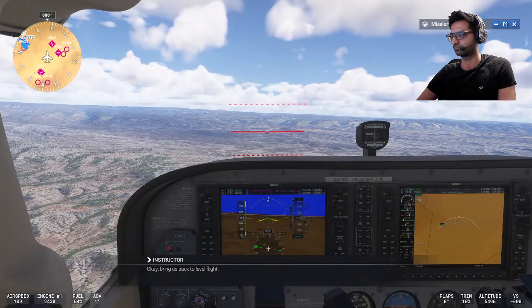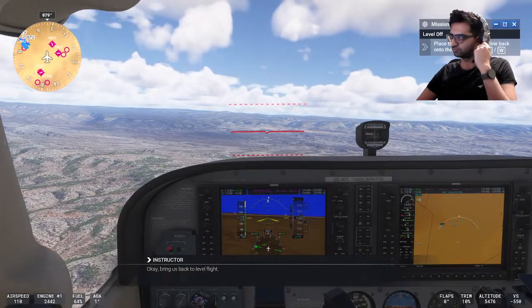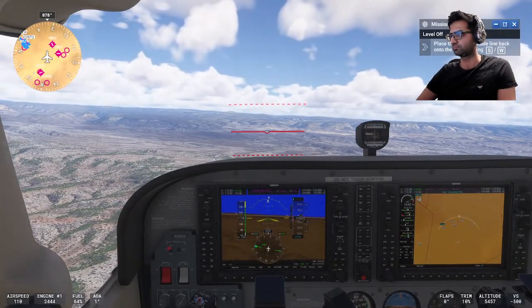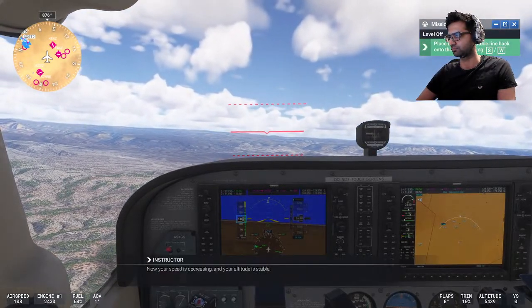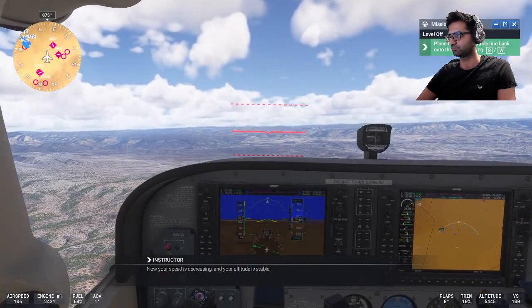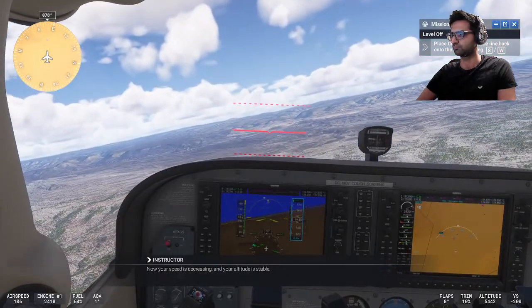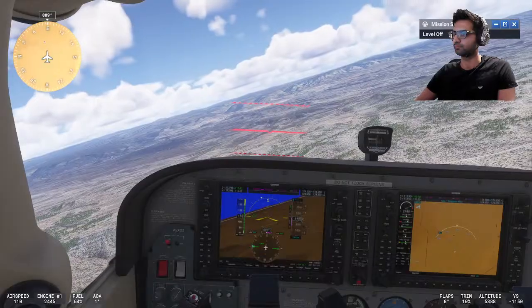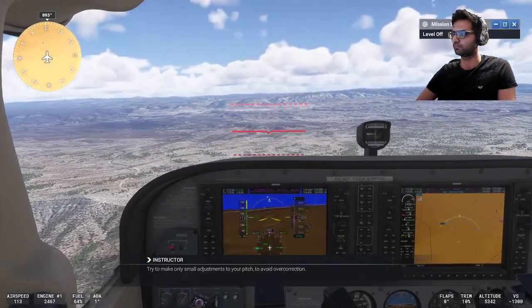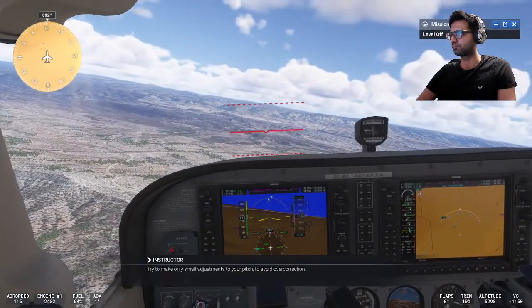Okay, bring us back to level flight. Now your speed is decreasing and your altitude is stable. Try to make only small adjustments to your pitch to avoid overcorrection.